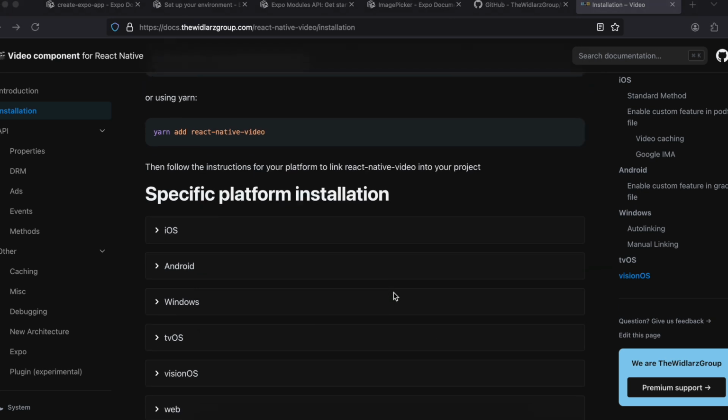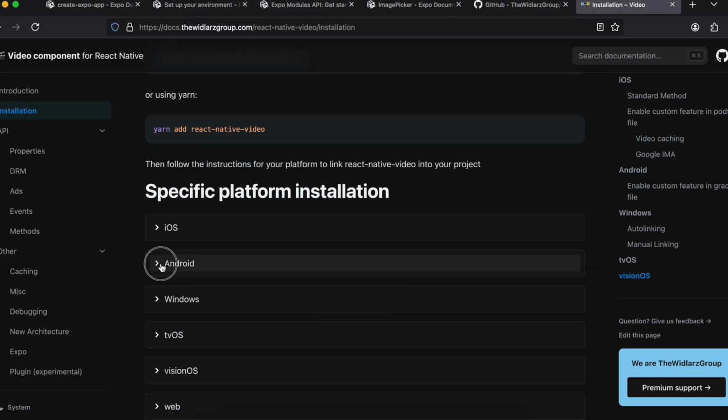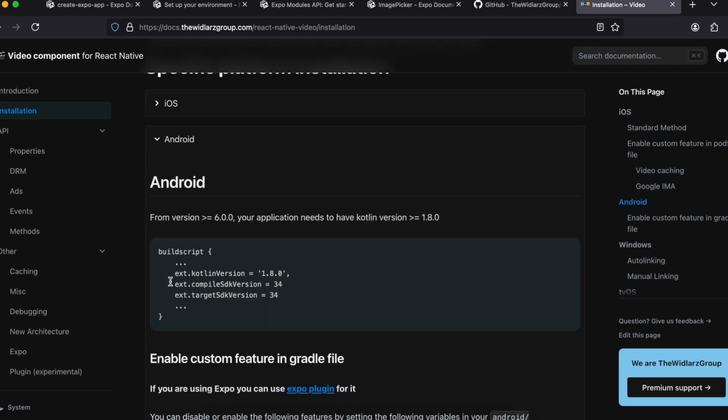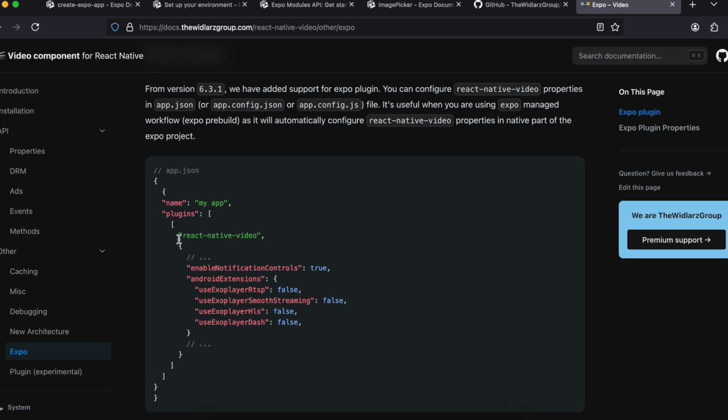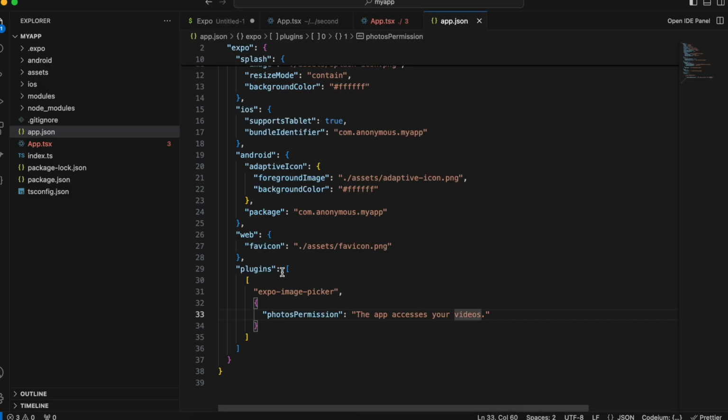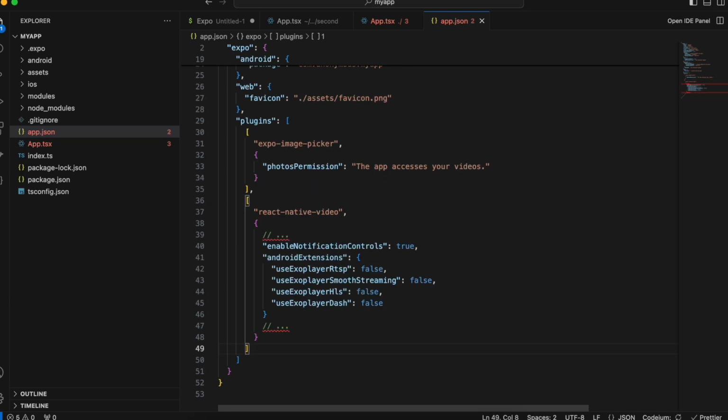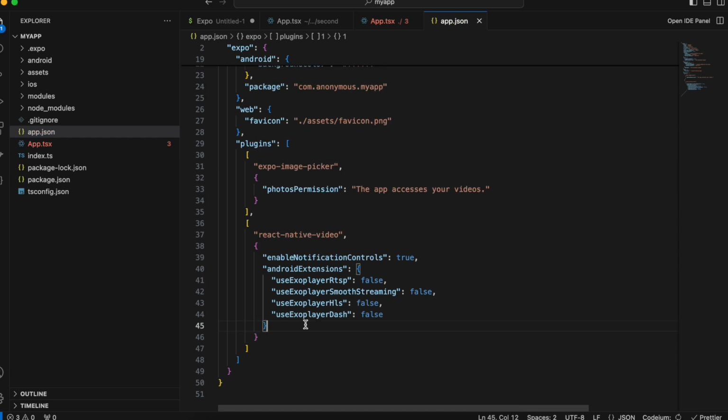Now for Android, what we have to do is open this Android drop down, and if you see, we have to click on this Expo plugin over here, and we have to add this particular code. So I'll copy this particular array. We already have this plugins created, so I will come over here, add a comma after this, and paste it over here. And I don't need this, I don't need this as well. Okay, so yeah, that's it for Android.